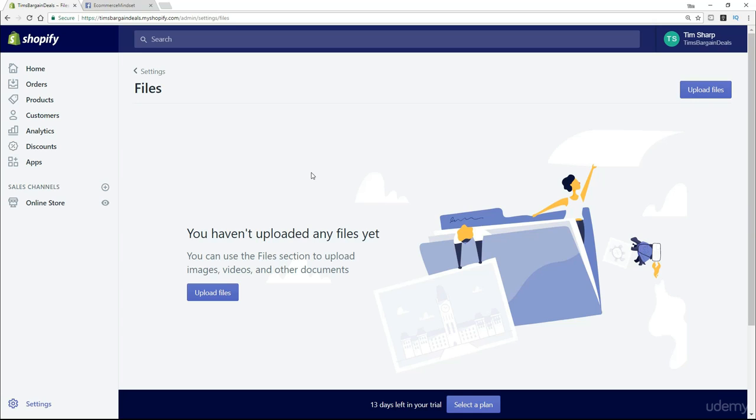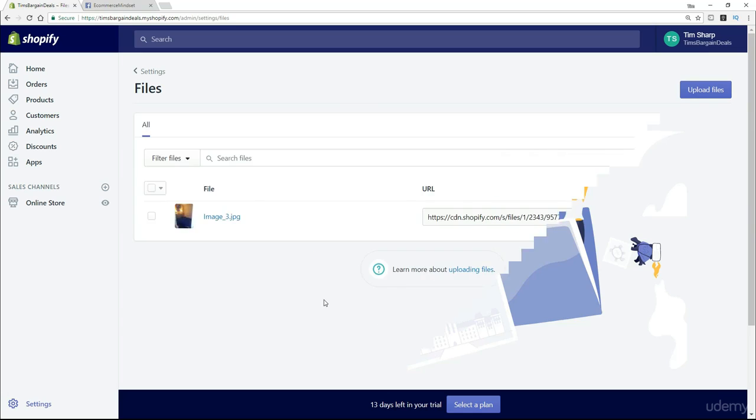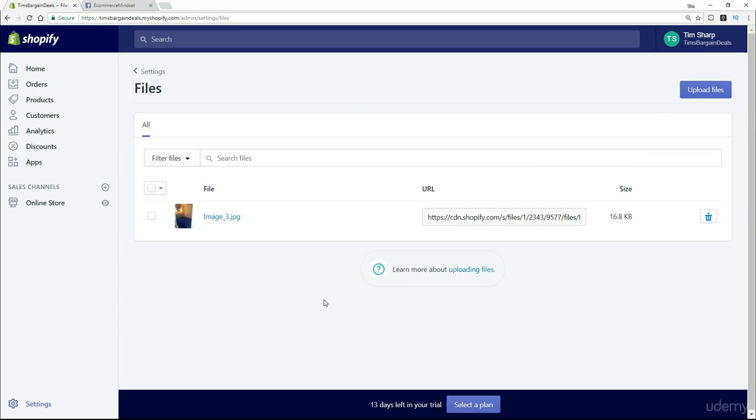So let me just upload something quickly, show you how that would look. So there we go, I just picked a random image off my computer and yeah, there's an image, and all your other files are going to appear here in a very nice ordered fashion.